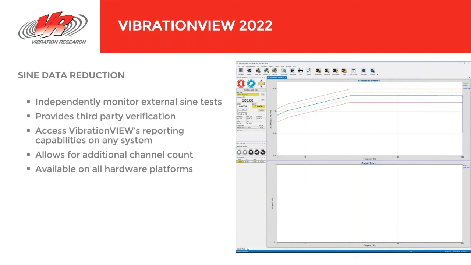Another potential use case for this is if you need to run with a different vendor, but you want VibrationVIEW's reporting capabilities. You could monitor the test with VibrationVIEW and generate all of your reports from VibrationVIEW. This is available on all of our hardware platforms, the 9500, the Observer, and the 10500.